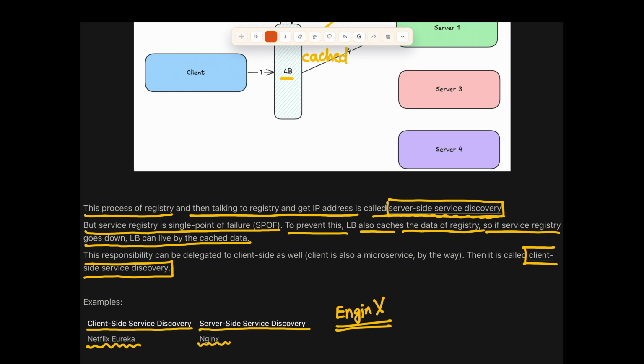So that's all. In this video, we talked about what service discovery is, what its applications are, some examples, what the difference is between server-side service discovery and client-side service discovery, and a couple of popular solutions for client-side and server-side service discovery.